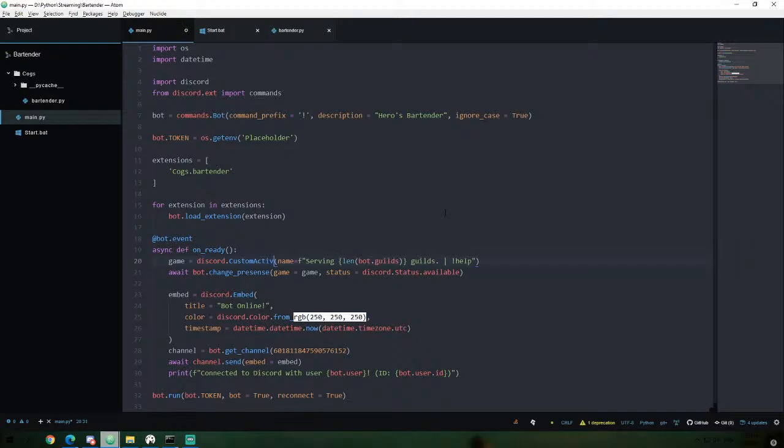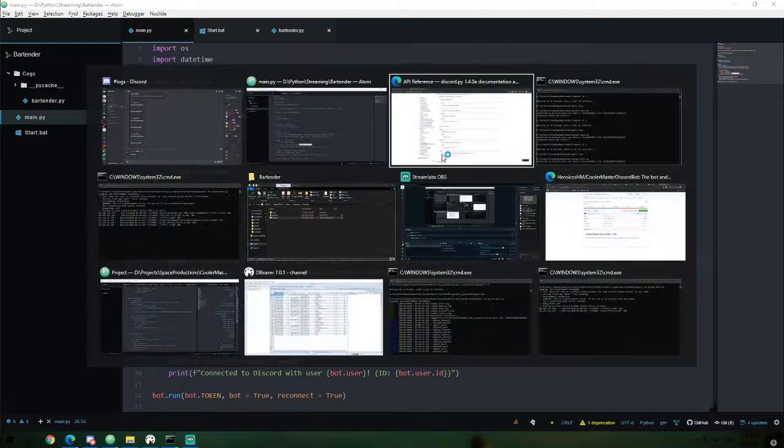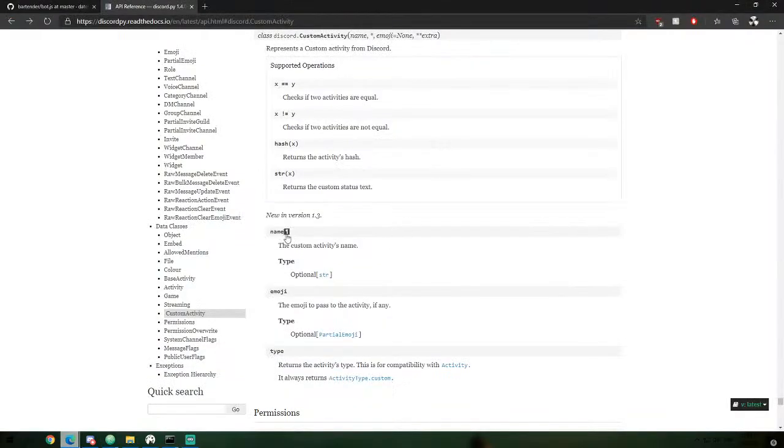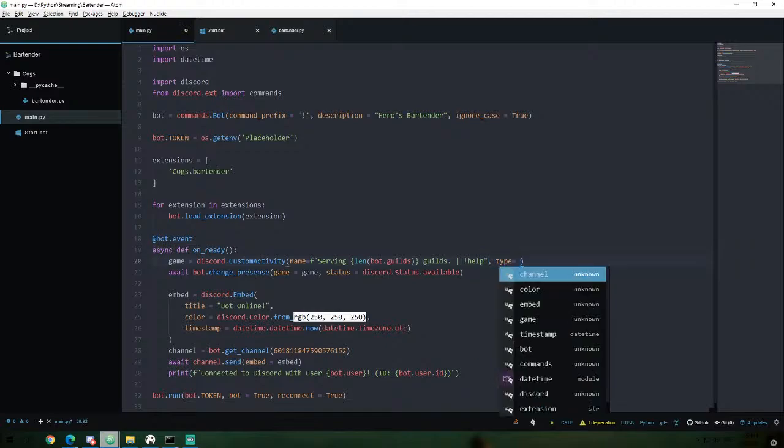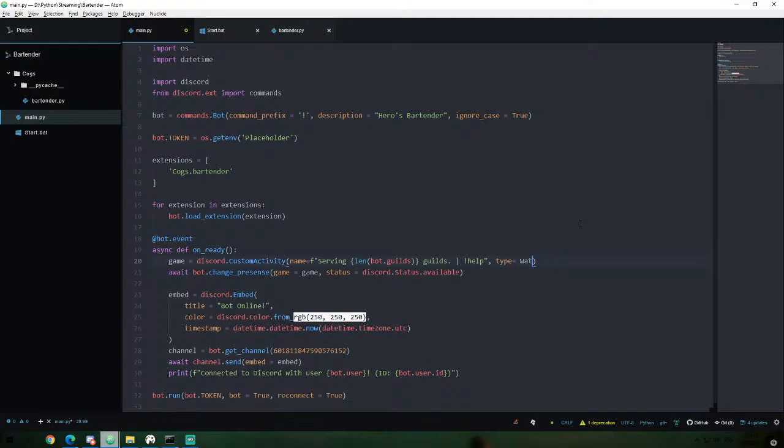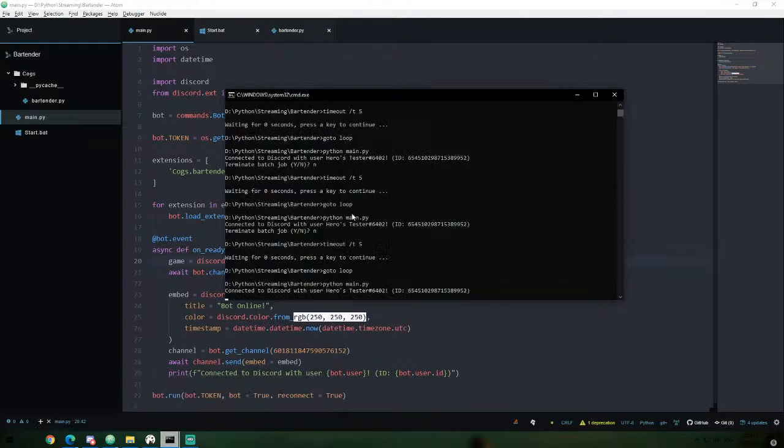Discord.CustomActivity, and it says that name is that, and then we can set the type. So could I say type equals watching? And I can just get rid of serving. Actually, I guess serving is more appropriate since we're making a bartender bot, essentially. Let's see if this functions at all.